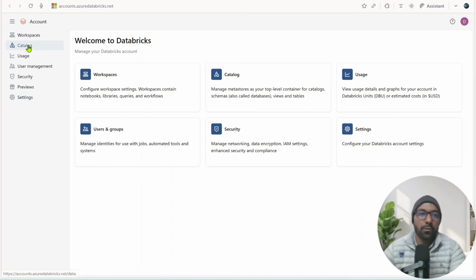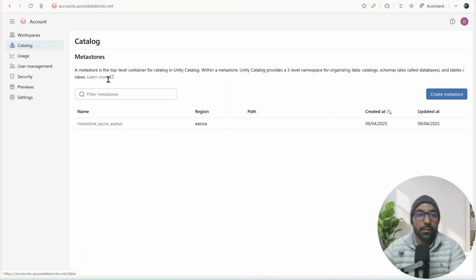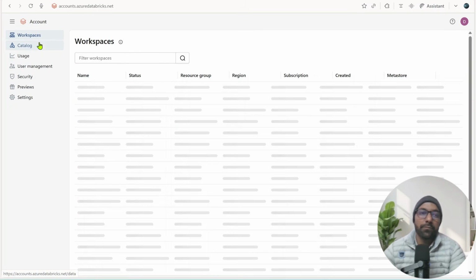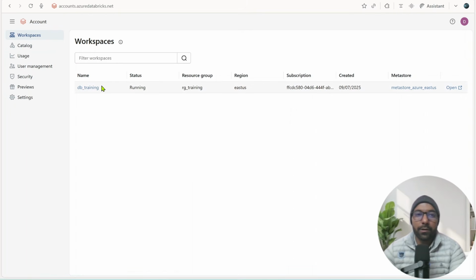So here, if I go to a catalog, this is where the main catalog, the top level object, I have created. We can create a new one from here, but in one region, let's say East US, we can create only one. And then that catalog we may map to a workspace. Currently, I have only one workspace, and in that workspace, I have mapped that metastore that I created in this catalog UI. If we have multiple workspaces, there also we can map the same metastore. So that is how it works.